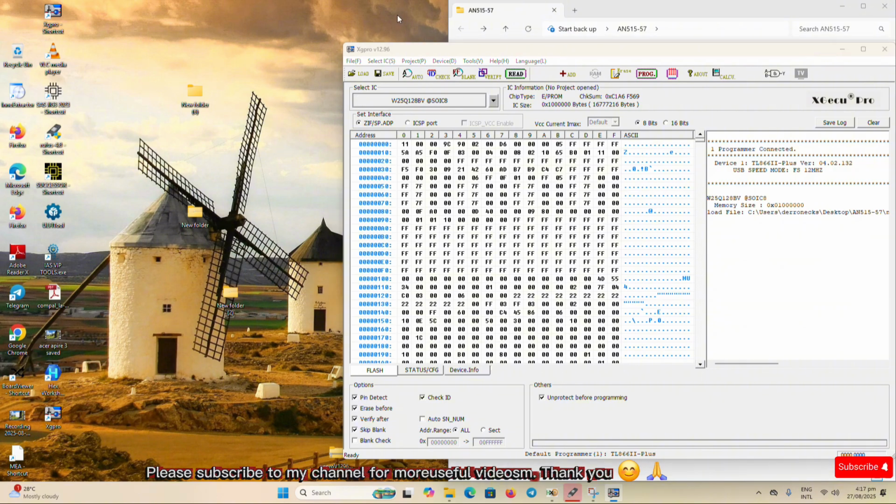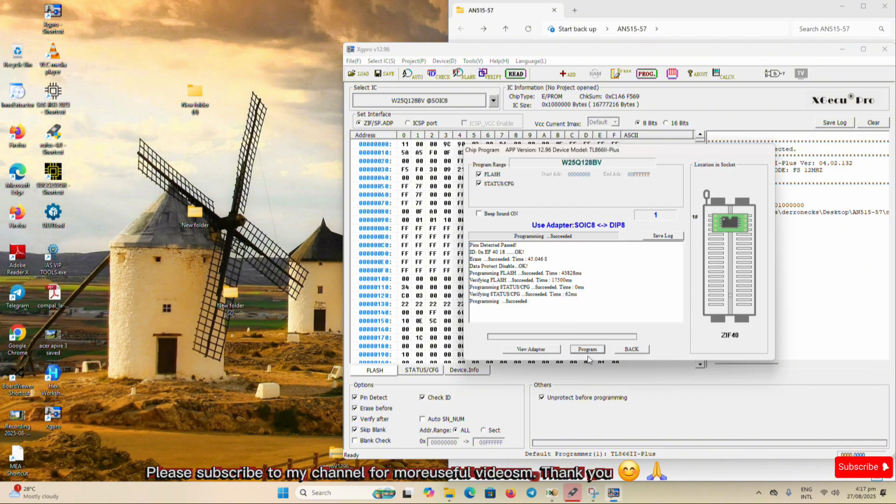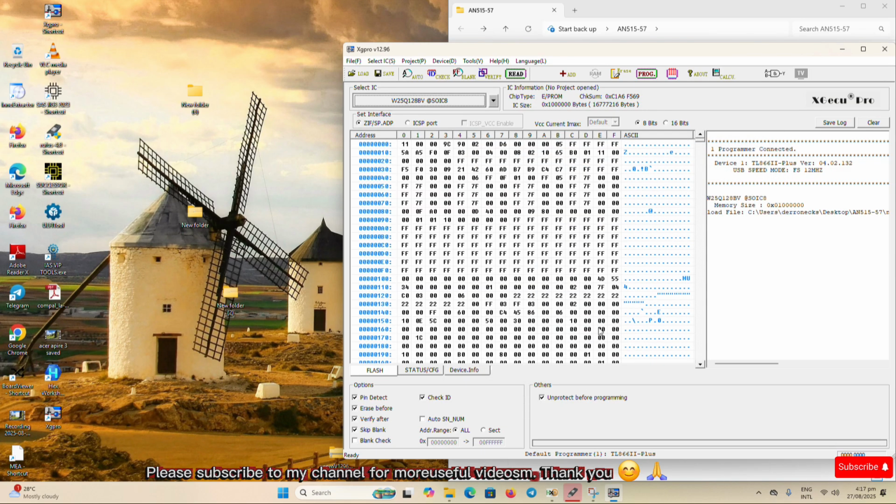So it's just as simple. We just wrote our BIOS file onto the BIOS chip. You can try and everything will work okay for you. After this process, we are going to take you through how to write the EC BIOS file.